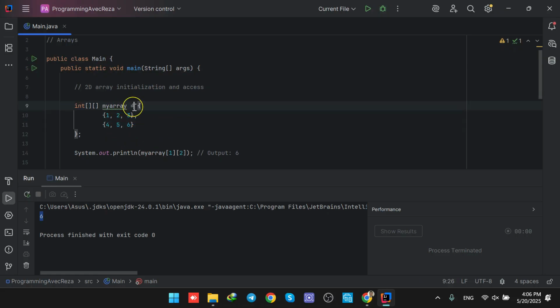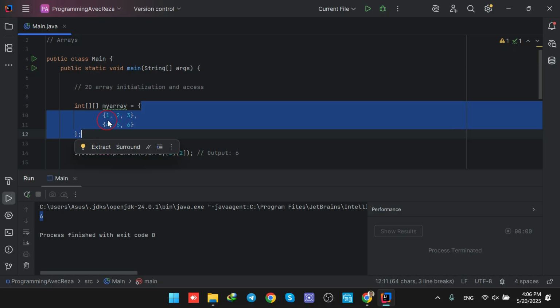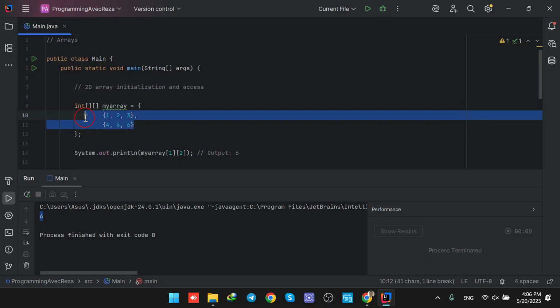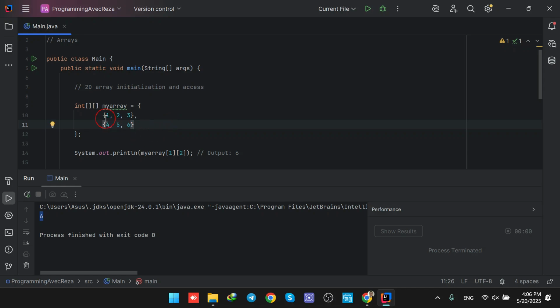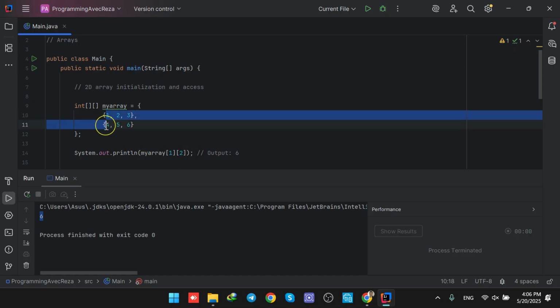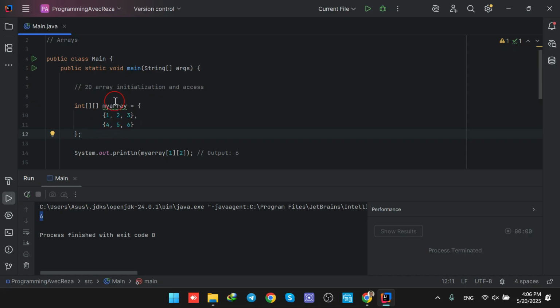Therefore, after that, we have the equal sign, square bracket, and within which we are going to initialize the numbers of this array. So we see that here, this is the first row, this is the second row, this is the first column, this is the second column, and this is the third column. In the first row, I have number 1, 2, 3. In the second row, I have number 4, 5, 6. In the first column, I have 1, 4. Second column, 2, 5. Third column, 3 and 6. So this is the initialization of my two-dimensional array.